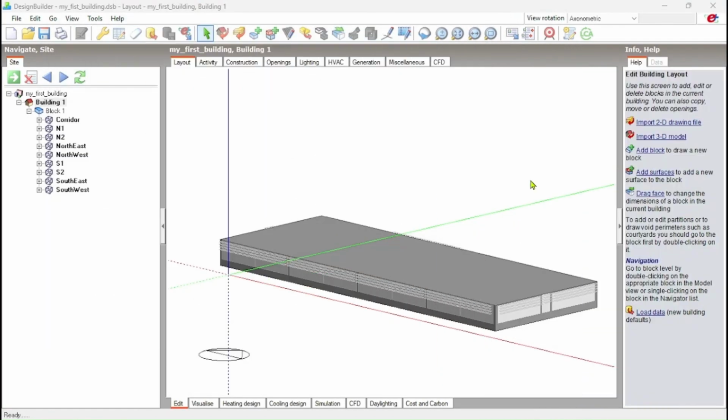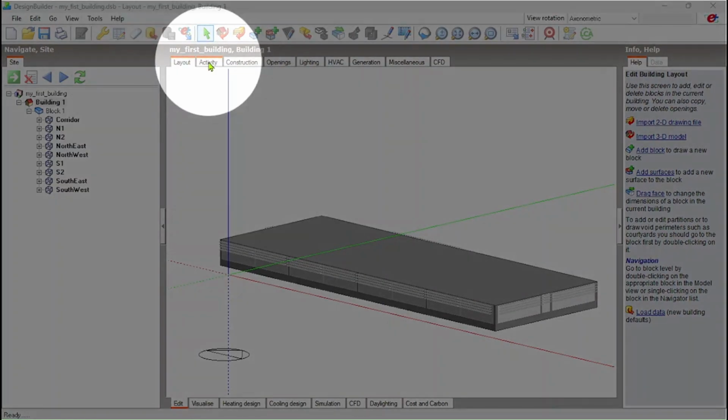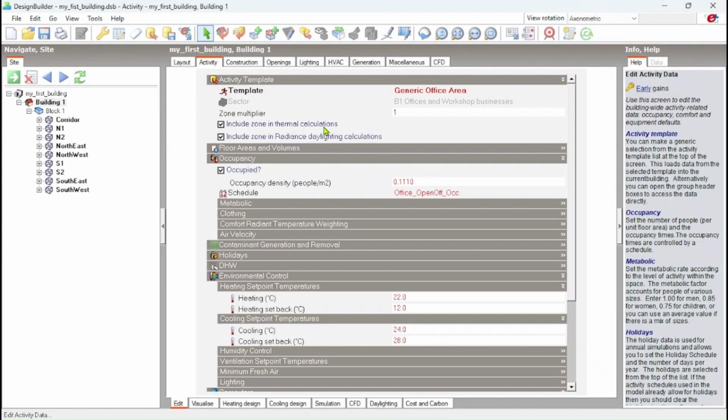So we have defined the geometry of the emerald, like walls and windows, and then we must tell the simulation how the building is used. So this is through the activity template. So we should go to add some internal heat gain. So we go to activity, and once we're in the activity panel here, we can see the different options that we can indicate the different activity level.